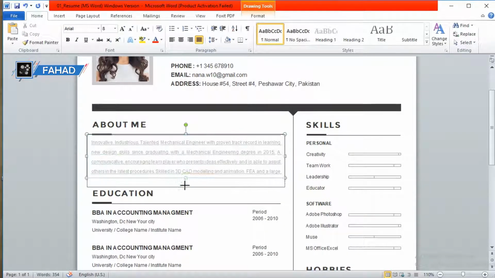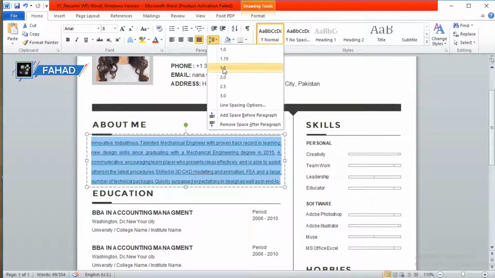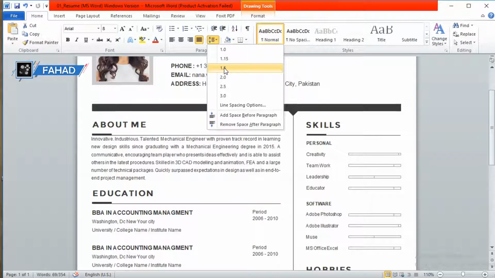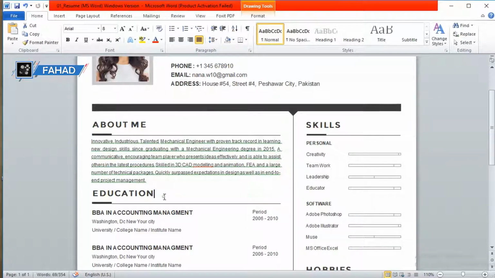If the text doesn't fit in here, try to decrease the line spacing. Keep the font size to 8 and try to be concise and focused.